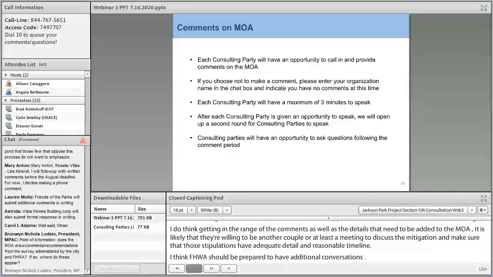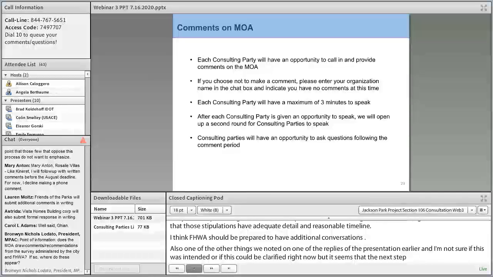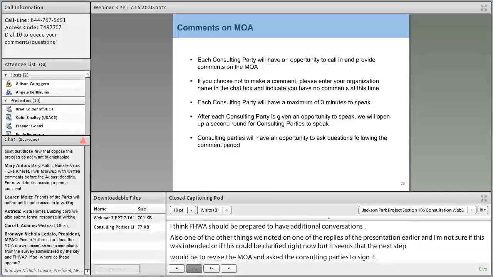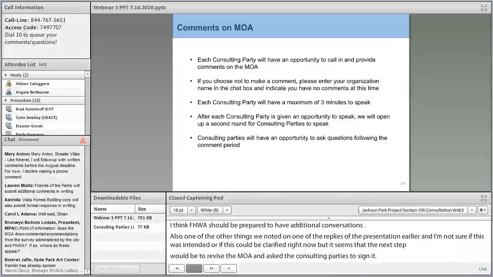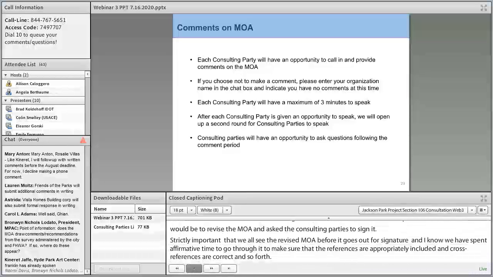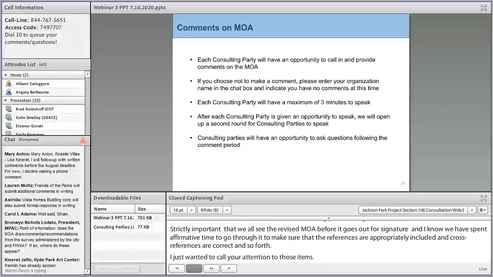It's critically important that we all see the revised MOA before it goes out for signature. I know we at the ACHP spend a fair amount of time going through it to make sure that the references are appropriately included, that the cross-references are correct, and so on and so forth. So I just wanted to call your attention to those items: this is a process, not an event, and generally resolution doesn't just happen in one meeting, but we are getting much closer to an appropriate conclusion of the Section 106 process. So, with that, I'll go ahead and turn it back over to the FHWA.